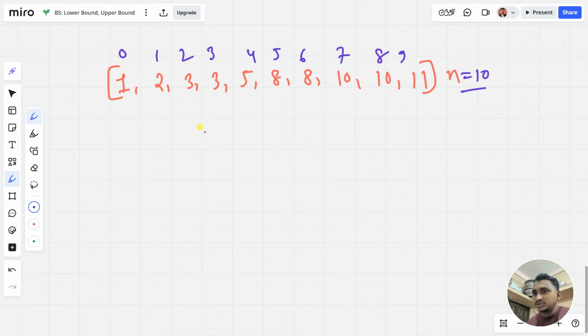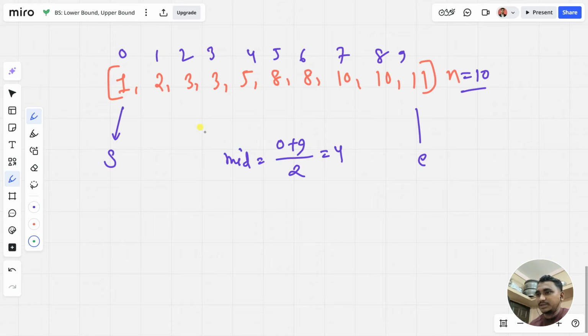So you have a start, and we have our end. Our mid is basically 0 plus 9 divided by 2, which is 4.5. So you can say that 4 is my mid, so the 5 is basically my mid value. Okay. Our condition is array of index is greater or equal to target.